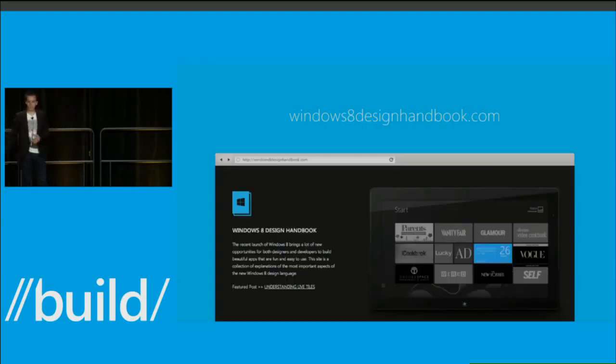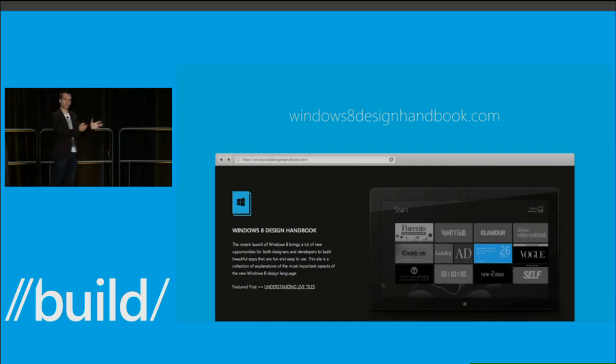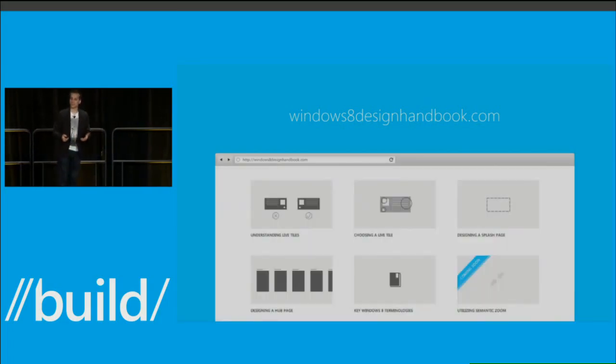If you have more questions or if you want to learn about Windows 8 design in a more visual way, Ratio Interactive made this website called windows8designhandbook.com. The concept we use there is the do's and don'ts. Every topic has do's and don'ts, so you can see how not to do it and learn from that. It's a different take than how Microsoft develops their content. It's a more visual way, much more fun for designers.